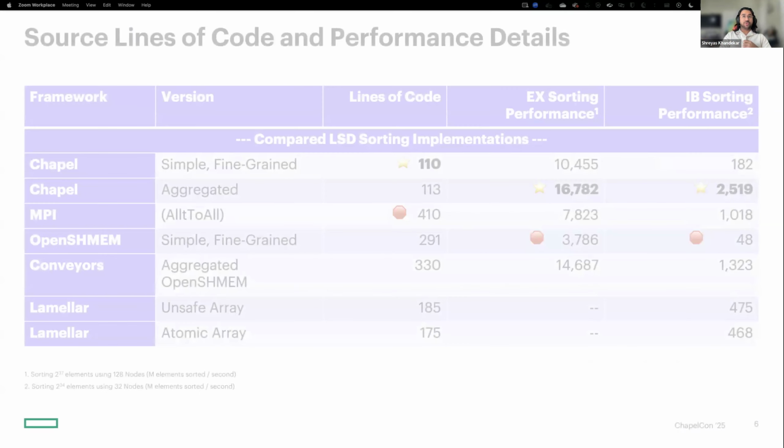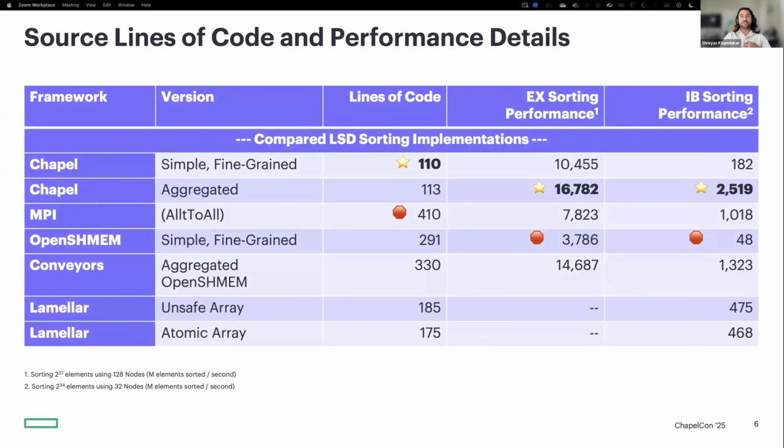All right, moving on, here's sort of a similar view of it, but this table also includes IB sorting performance instead of just EX sorting performance, and it includes all the different versions. So you can see here, Chapel, the aggregated version performs best on EX as well as IB, whereas the MPI version is the most verbose, and unfortunately, OpenSHMEM, the simple fine-grained version, is not as good, neither on EX nor on IB. The numbers here are million elements sorted per second.